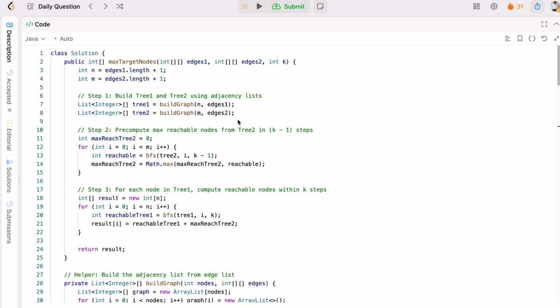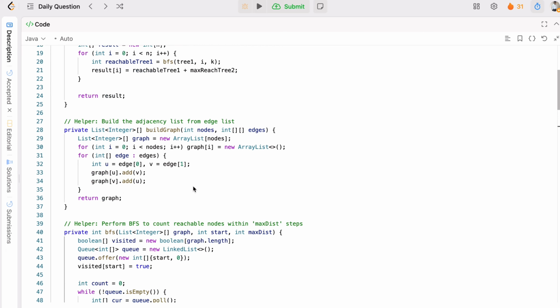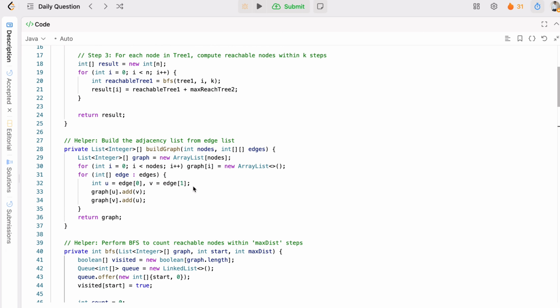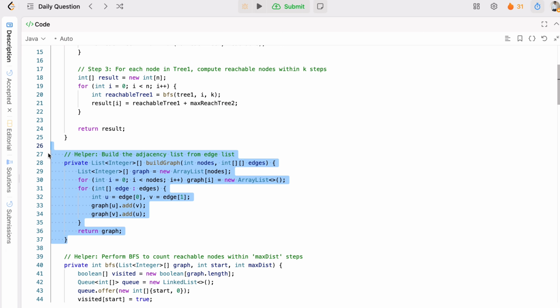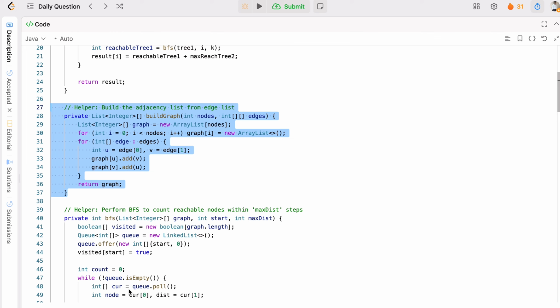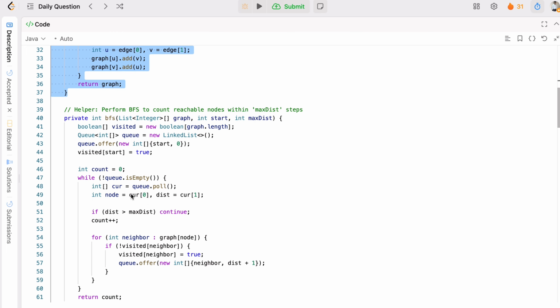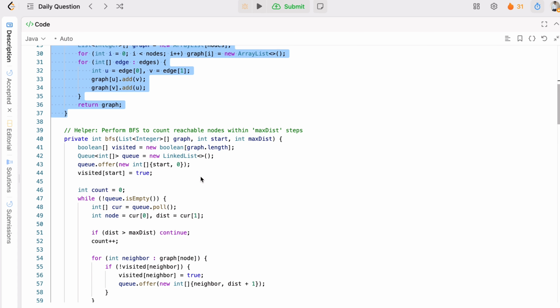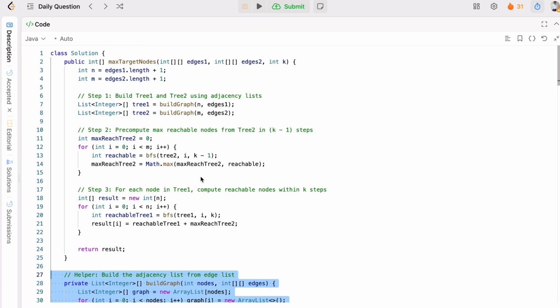So in summary, we will build the graph using this build method. This is the helper method. We will use this method to build the graph using an adjacency list for tree 1 and tree 2, and this will be your BFS method. This BFS method will traverse, for any given node, and return the count of nodes that are reachable within a given depth using the BFS, and there will be a max reachable.